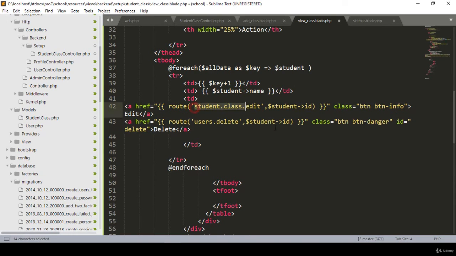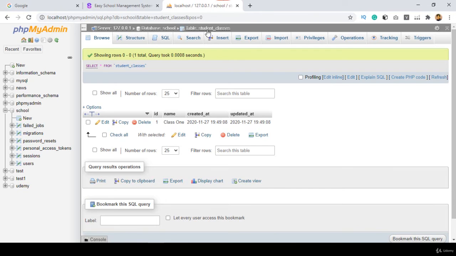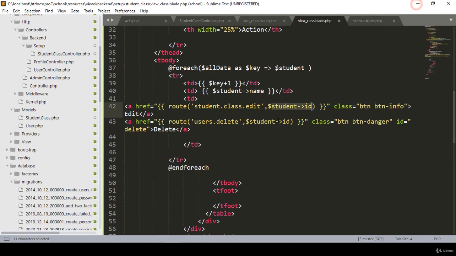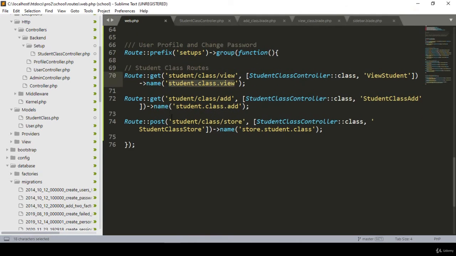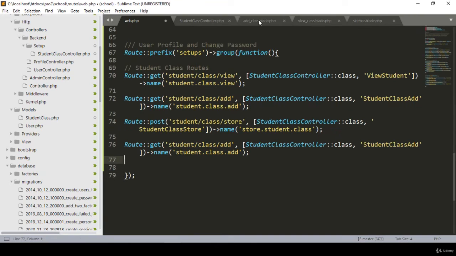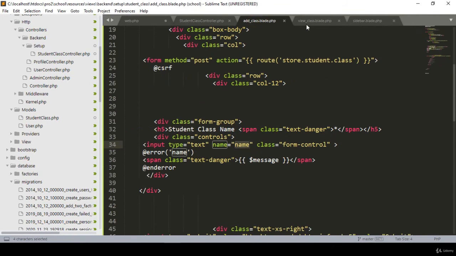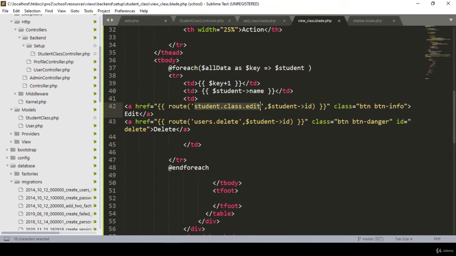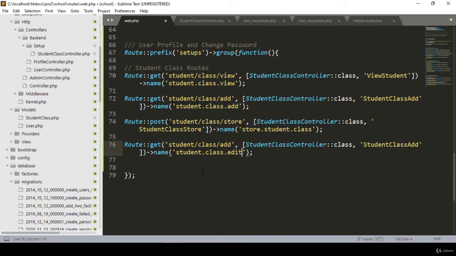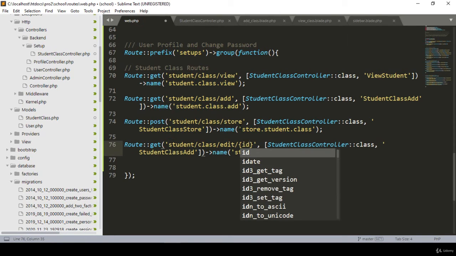This type of route, and also here I pass one specific ID. That means this table's ID, right? So now I want to create this route. Now go to our web route, and here it should be a get method. I copy and paste it. That will be our URL, which I added here as student class edit. I copy it, and it also has an ID. So now that will be student class edit, and then the ID. I simply add the ID.